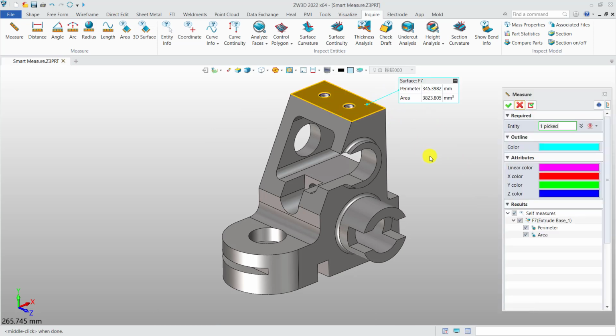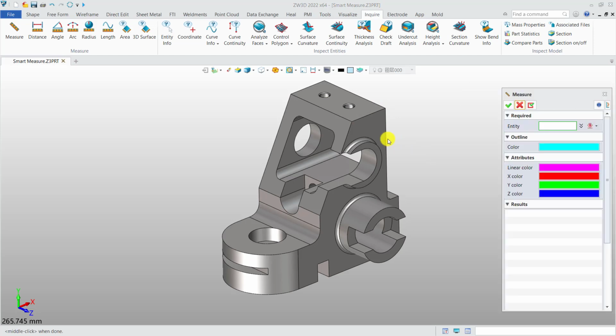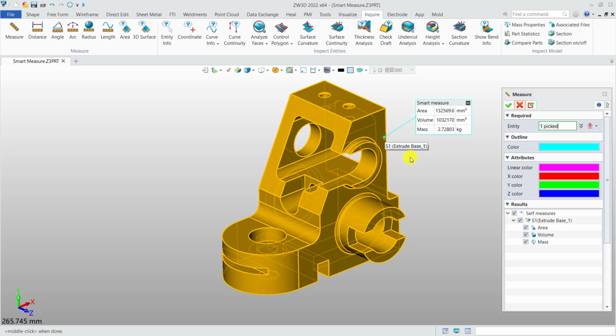What's more, it allows you to measure faces and solids. When a face is selected, you will get the perimeters and the area values. When a shape is picked, you will get the area, volume, and mass values. Smart Measure will make your measurement easier and more efficient. Let's have a try.